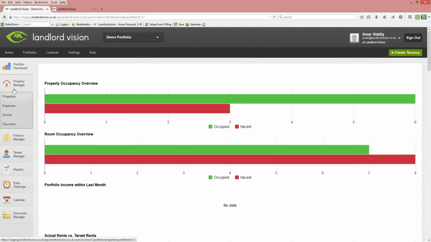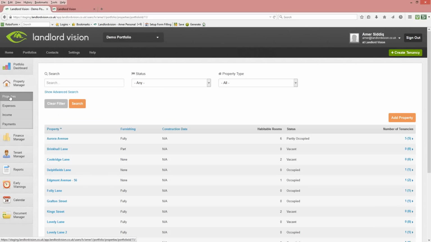So if we go into Property Manager, the very first thing we would do is typically start creating properties. When we click on properties, you can see a list of properties that have been created in your portfolio. Typically on all the screens, when you go into the major component, you'll have a list. So within Property Manager, we have a list of all our properties.